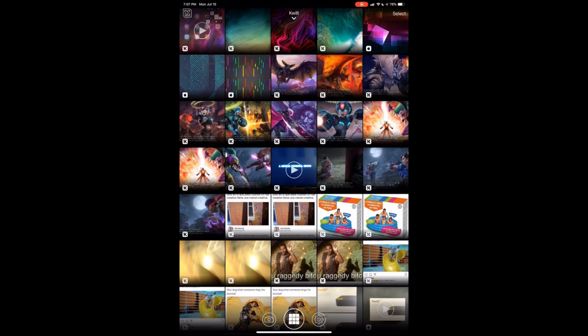So I'm now gonna switch over to my camera. I'm gonna show the Kwilt on my TV and just show you how that works and what that functionality does. So I'm gonna go ahead and switch to my camera now.